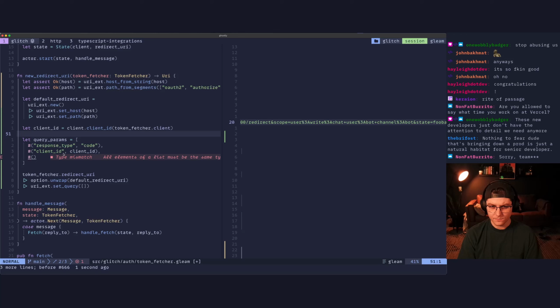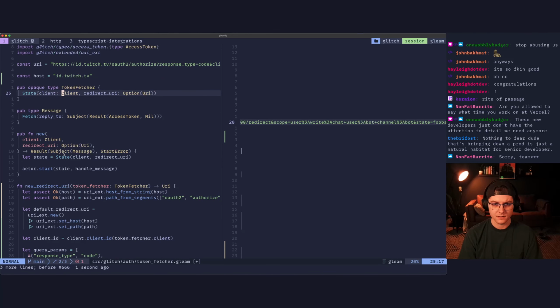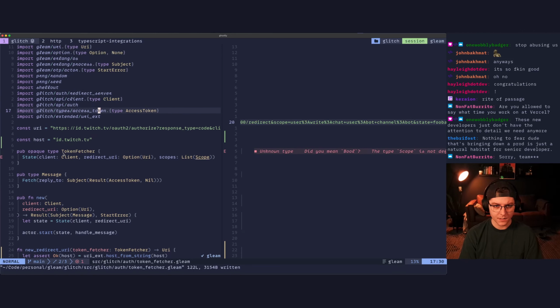So we'll need, do we pass in scopes? We probably need scopes. So we'll get scopes, and that'll be a list of scope. And we probably need to bring in scope then. Here's our types.